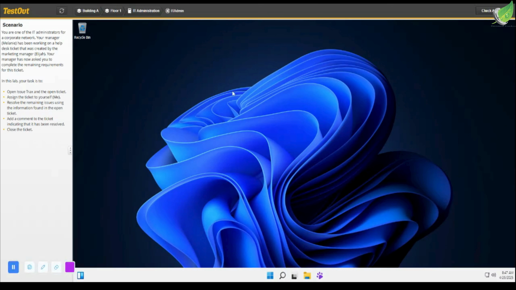Hello techies, this is CompTIA TestOut PC Pro 6.2.6 and we are going to install a workstation image using PXE.